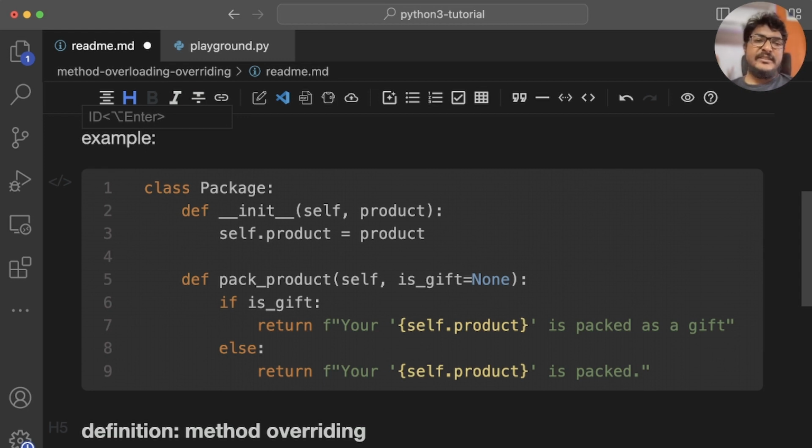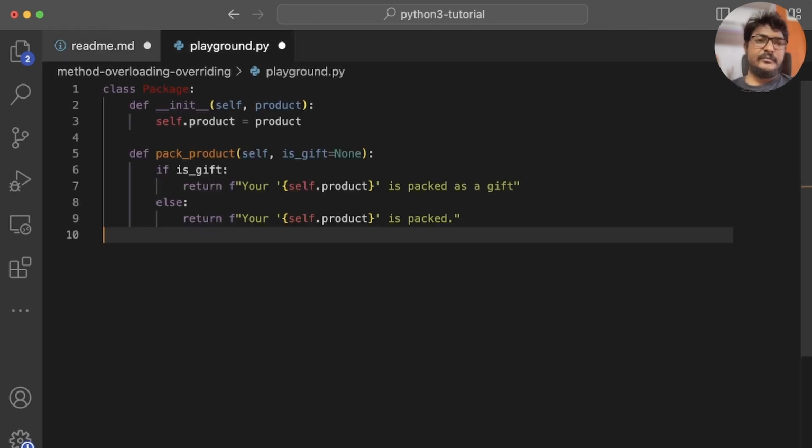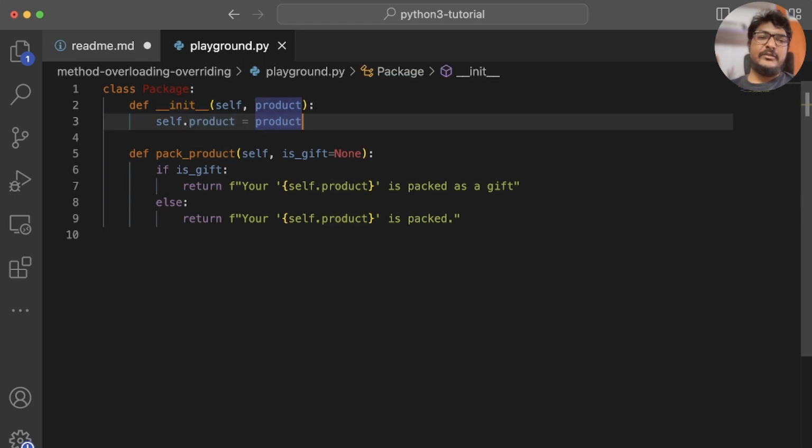So let me copy this code to the playground. Now we have the package. Let's look at the definition. We have the initializer method that takes the product as a parameter and assigns it as an attribute: self.product equals product. After that we have one more method, pack_product.